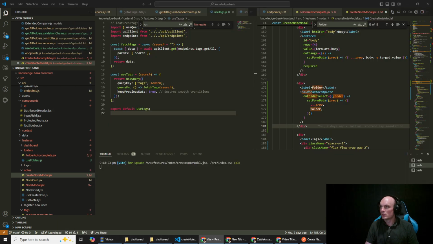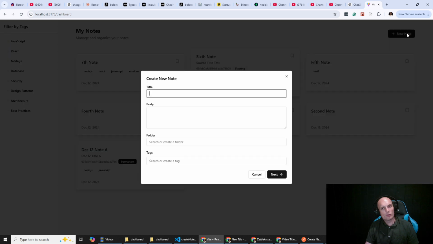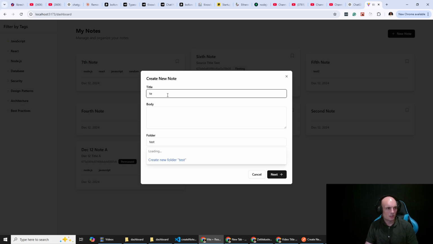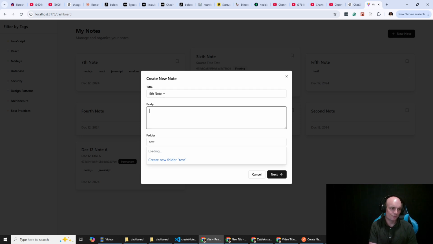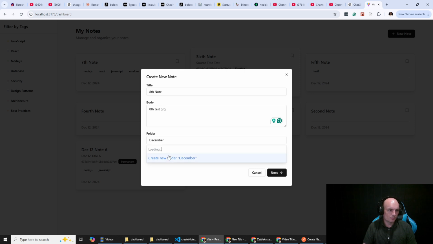Right, bring this over here. And close this. Actually, is the folder being saved as the ID or the name? I think we had to fix that, didn't we? So we'll call this folder, let's just call it December. Okay, that's weird, it doesn't then show that that folder is created. Next, create note.